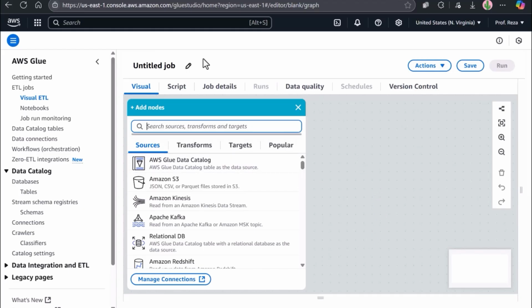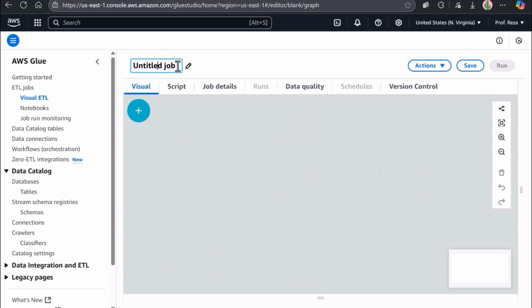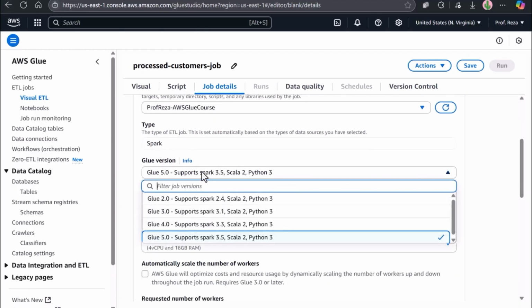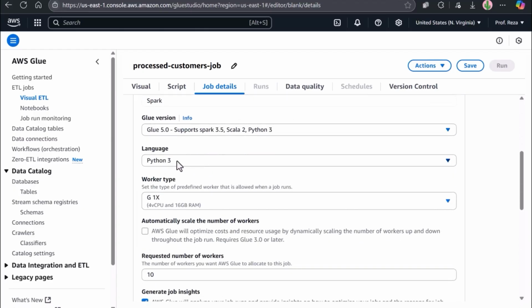Before we do anything here, let's actually just go and change the title of our job and change it to something like Processed Customers.job. Then, let's go to Job Details and select the IAM role that we created before. Under Glue version, we can choose the Glue version we're going to use. And under Language, we can choose the language we're going to use, Python 3 or Scala.